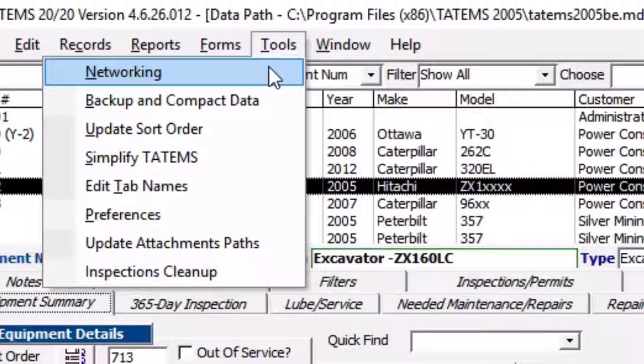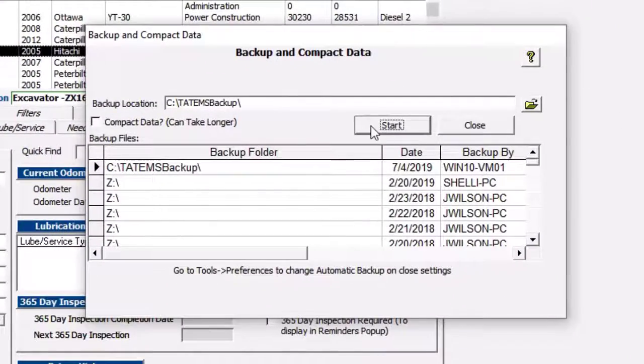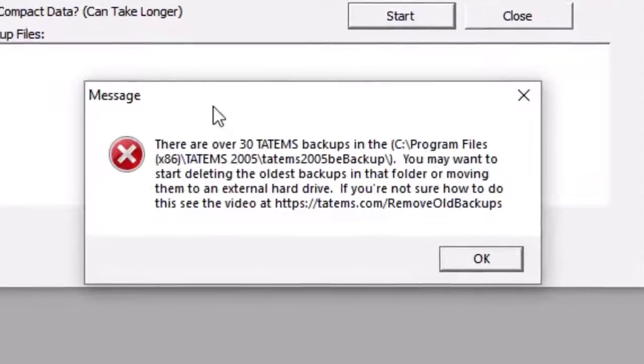So I'm going to click on Tools and then Backup and Compact Data. I'm going to go ahead and click Start. And you can see here that it says there's over 30 backups in the C Program Files x86 TATEMS 2005 TATEMS 2005 BE backup folder, basically. And you may want to start deleting these oldest backups in that folder or moving them to an external drive. If you're not sure how to do that, see the video here, Remove Old Backups.